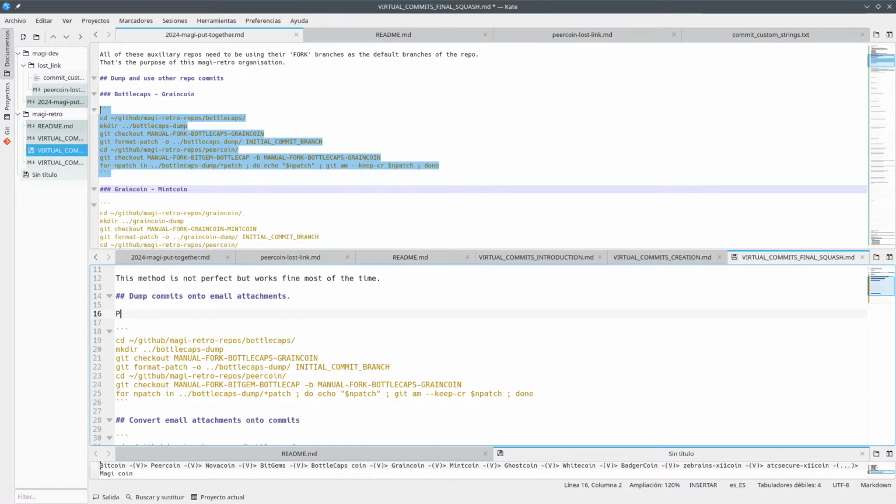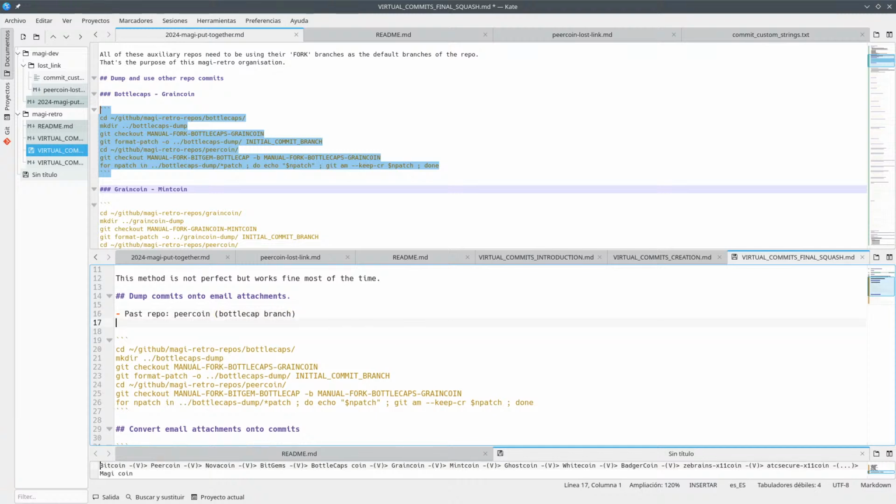So past repo is follow. Wait, it's... Here we go. Past repo is PeerCoin. Follow cap branch, and future repo is GreenCoin.